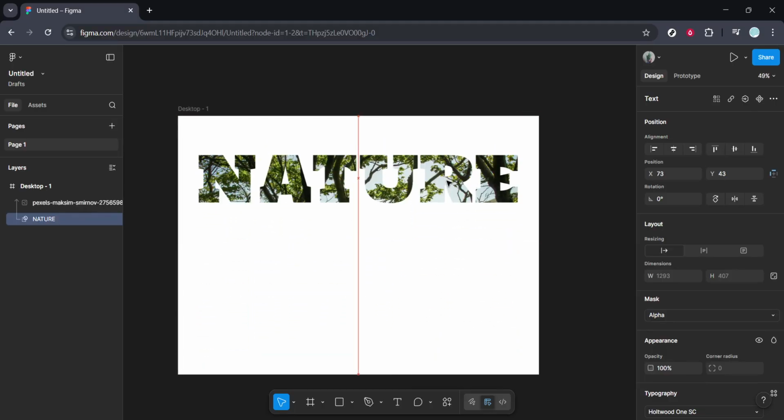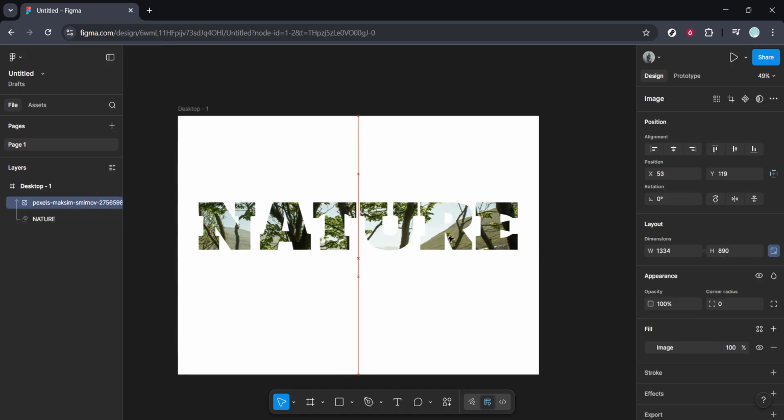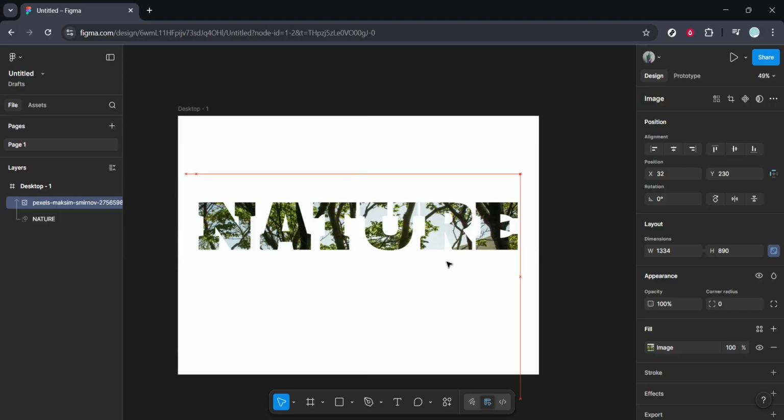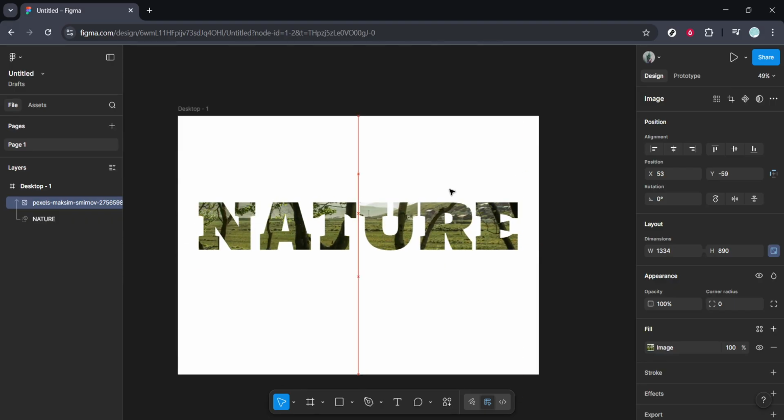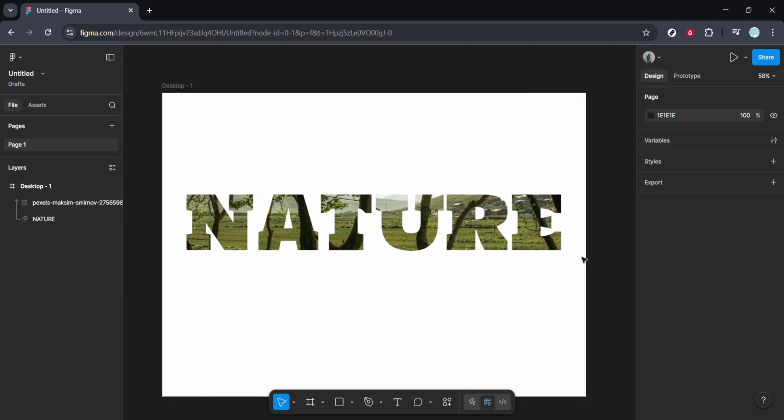Clicking Use as Mask will instantly clip your image within the text boundaries. The text acts as a window, revealing only parts of the image within its shape. This non-destructive technique allows full independent editing of both text and image, even after masking.